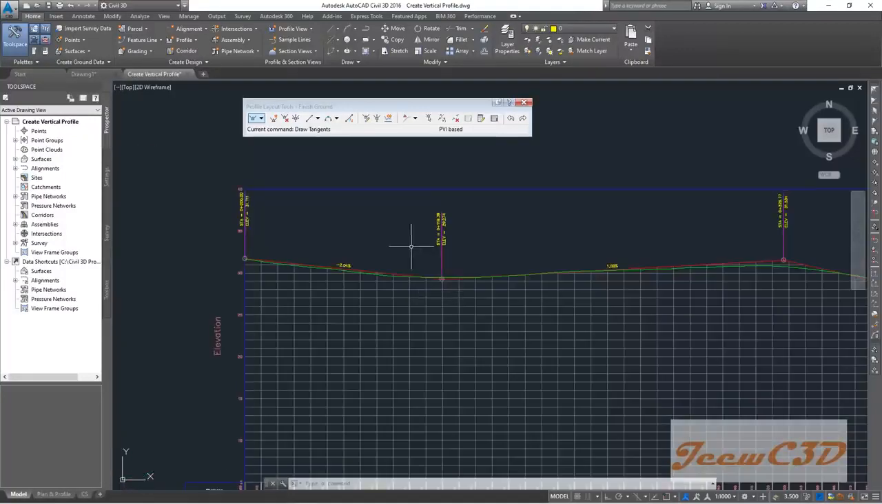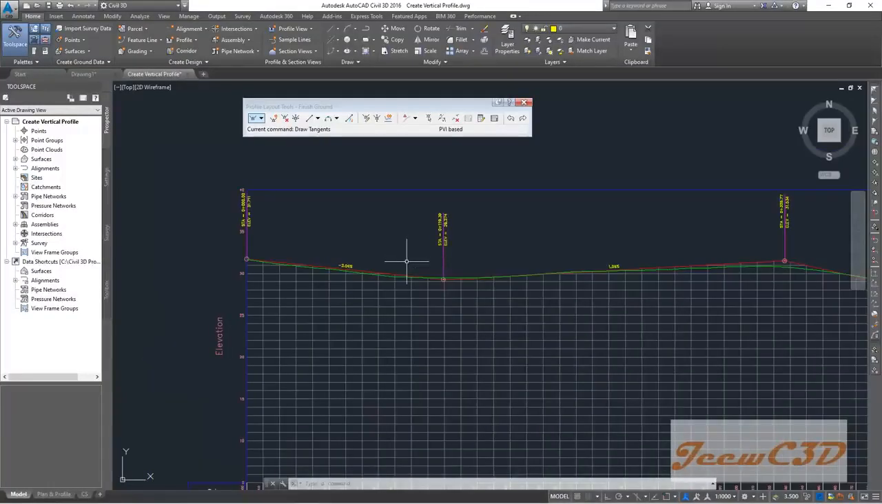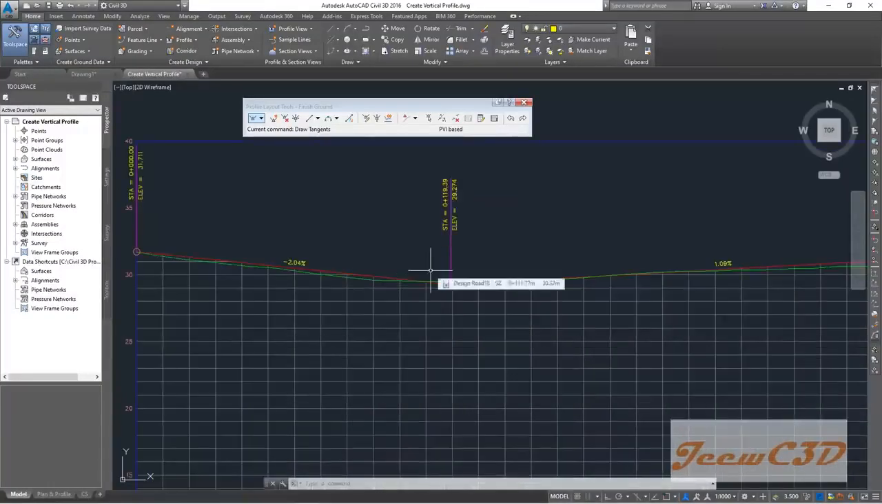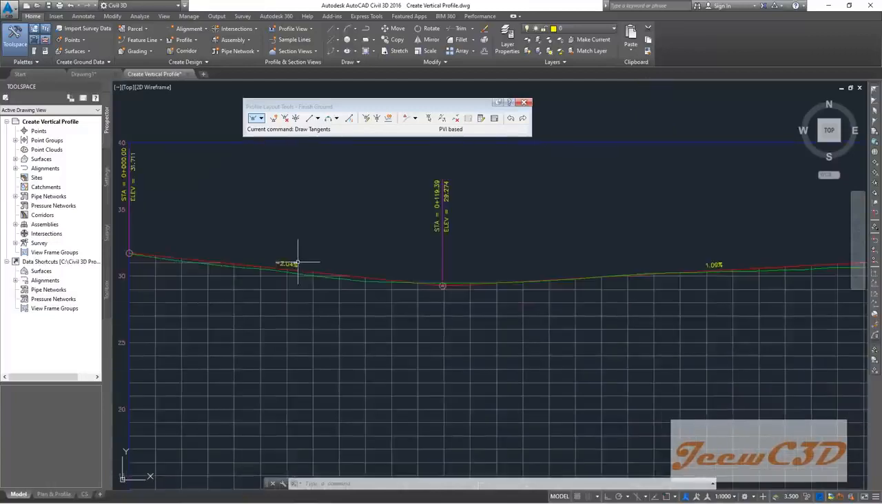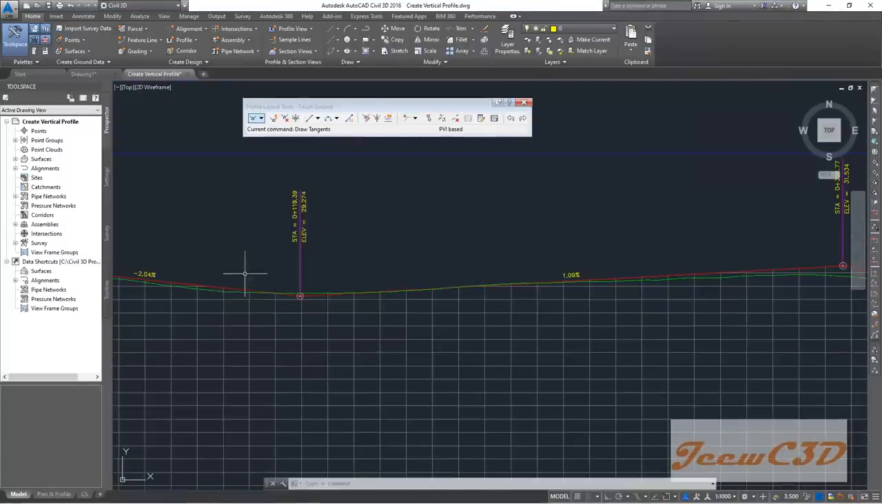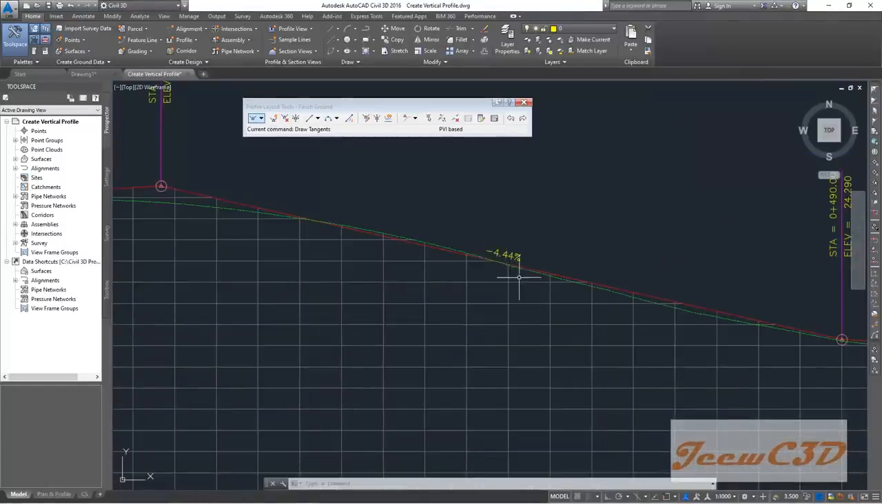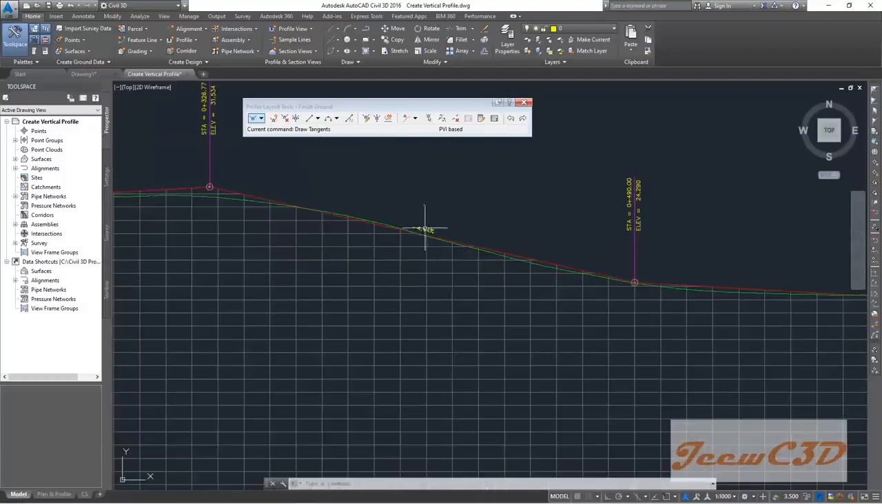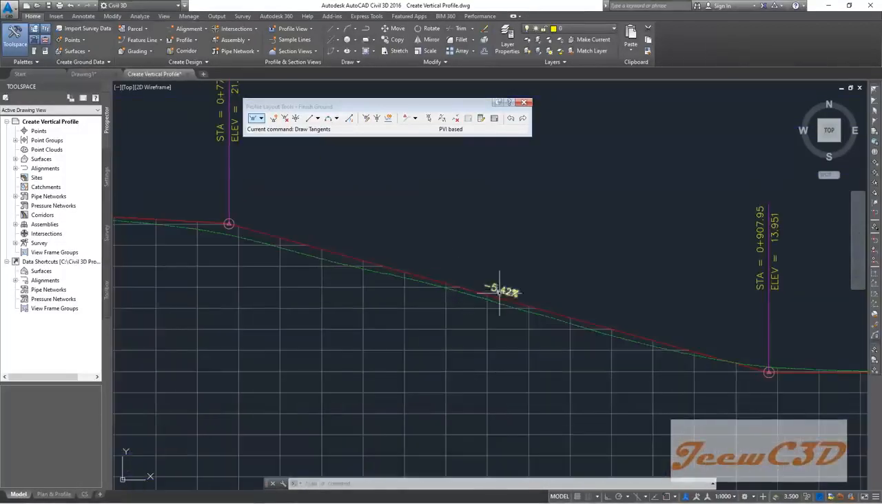So far we have done creating tangents. Now we are going to create the line, create the curves. Before that we will look at the tangents, how they look like. You can see this is a 2.0% gradient, 1.09 gradient, 4% gradient because you can go up to 5%, and 1.14, 5.42.